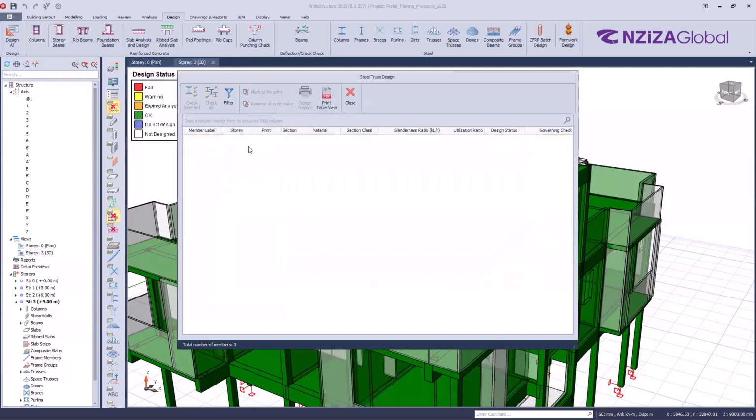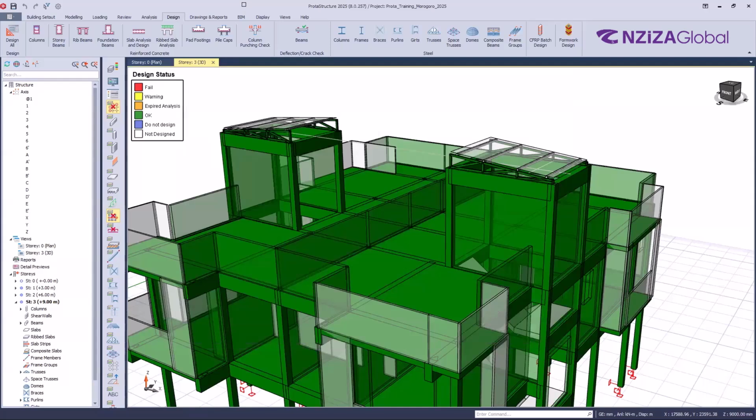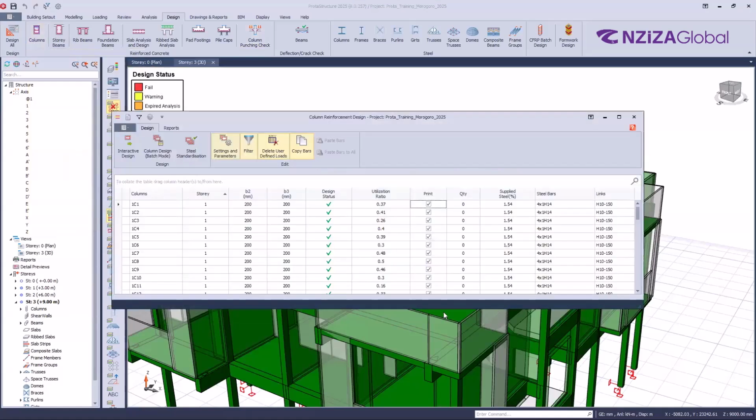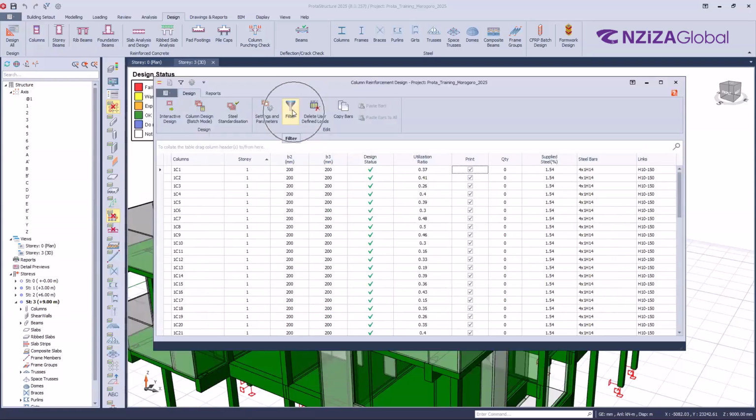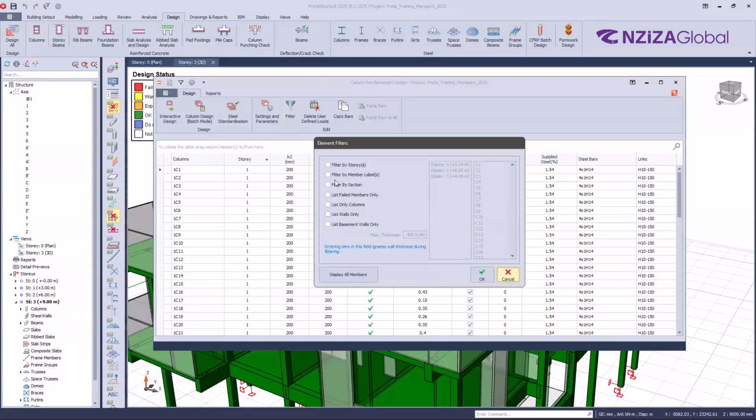On story 2, I don't have any truss. So this is applicable even on the reinforced concrete structure we were seeing. Let's say I want to select the column for the concrete. Let me expand this. We also have a filter command. If I click on filter, you also see all these options.